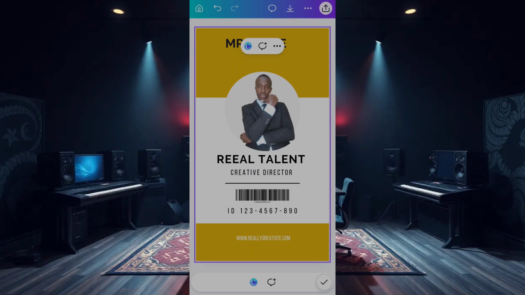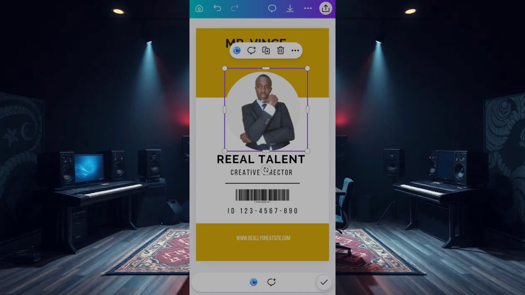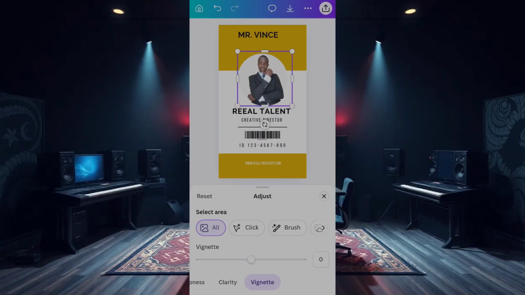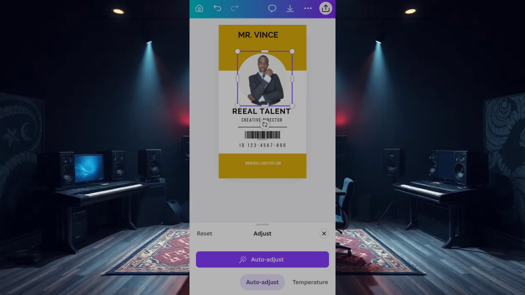So at the moment things look like they're okay, but now I want this photo of mine to do a little bit of editing so that it can be a little bit brighter. So as I'm selected on it, here you can see the other options. One of them is the adjust here. So once I click on the adjust, you can see I have various options. So one of them is auto adjust.